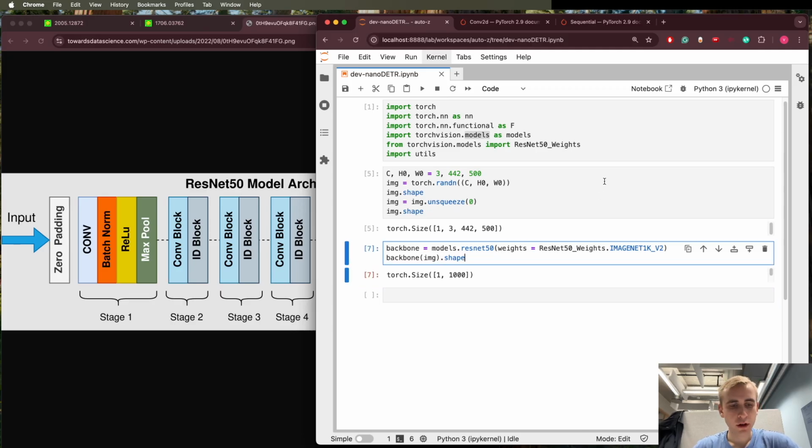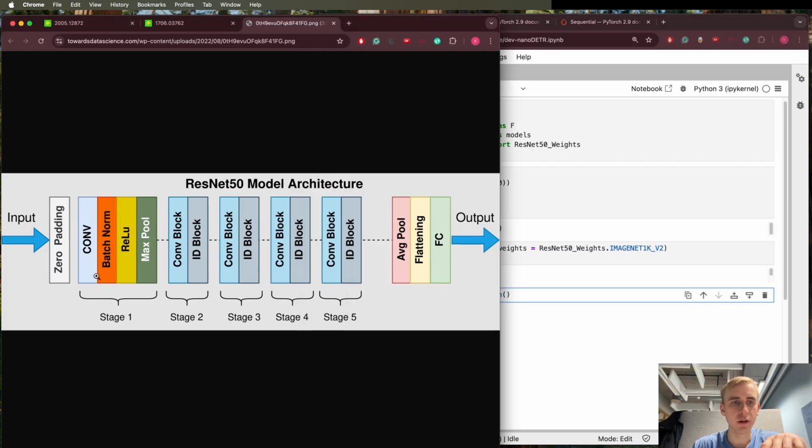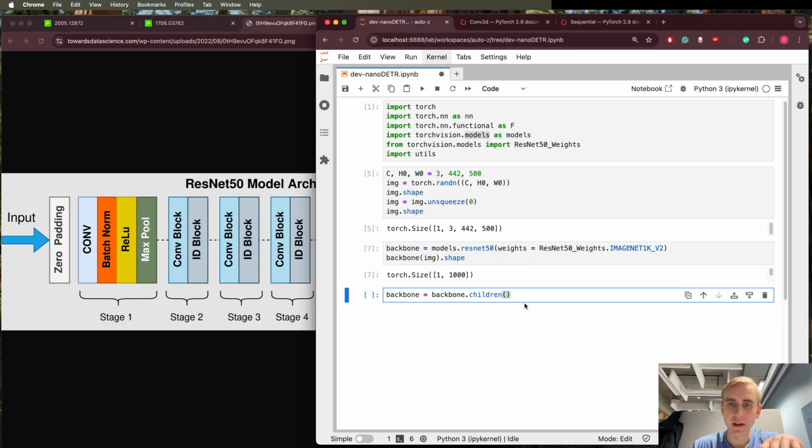So if we go down one block, we can say our new backbone should be, so we first take the children of our backbone. That is just returning an iterator over all these layers. And since it's an iterator, we can pack it into a list. So now we have a list of all the backbone layers. And since we now have a list, we can take and remove the last layers of the list.